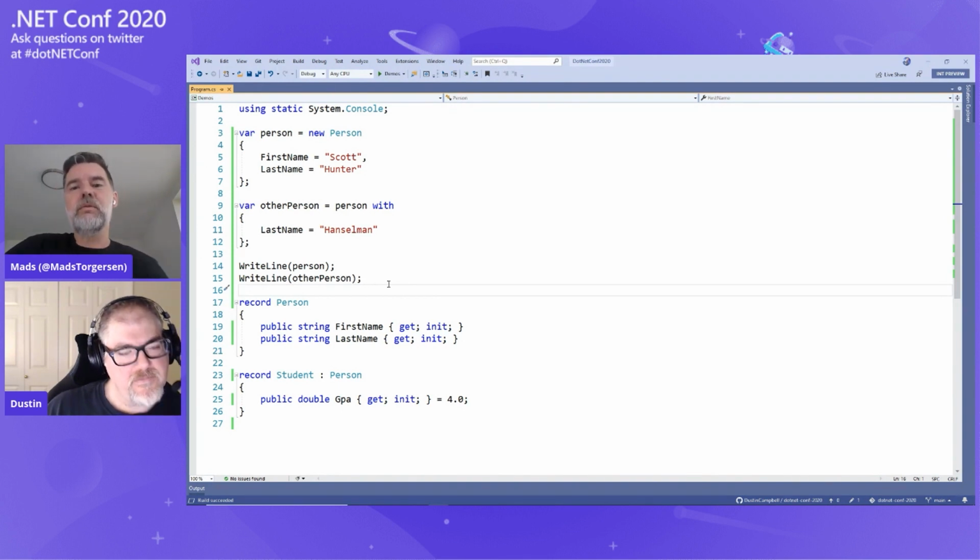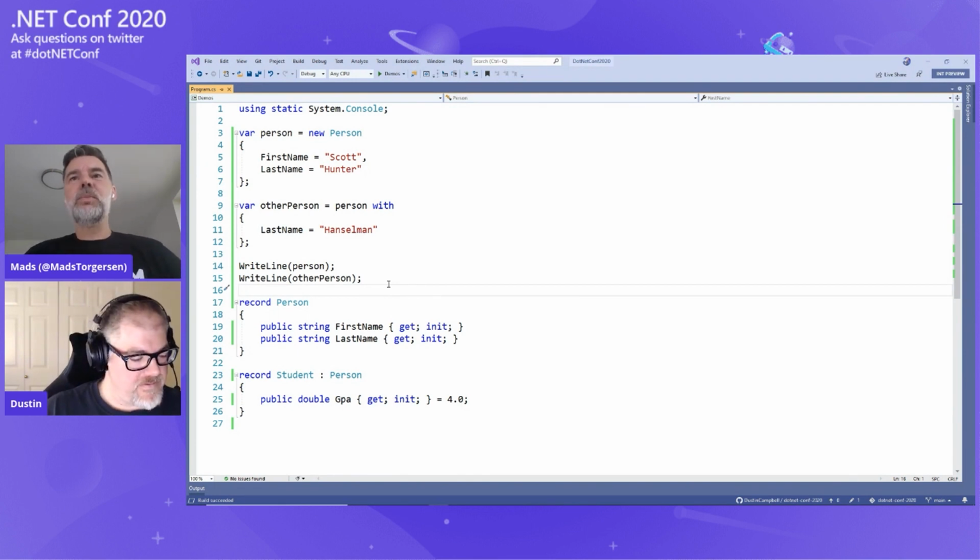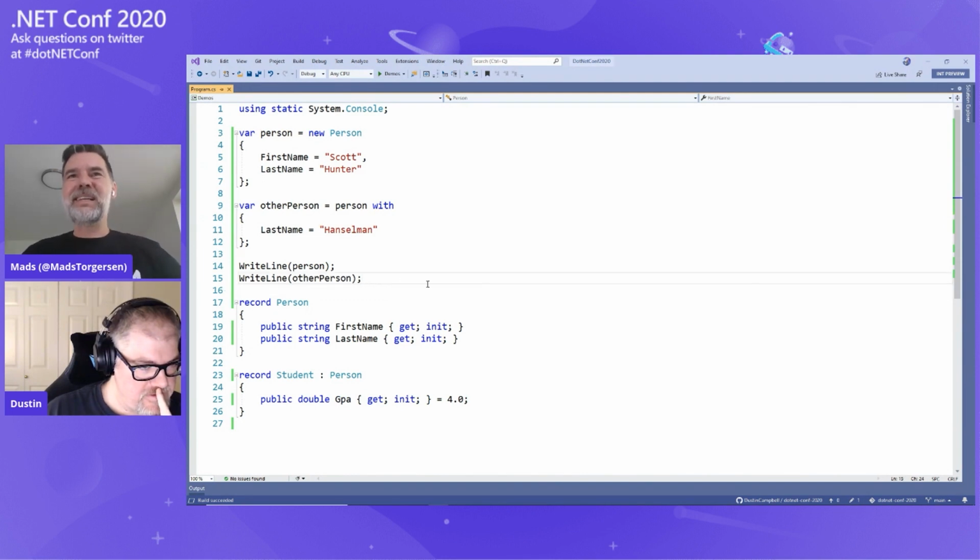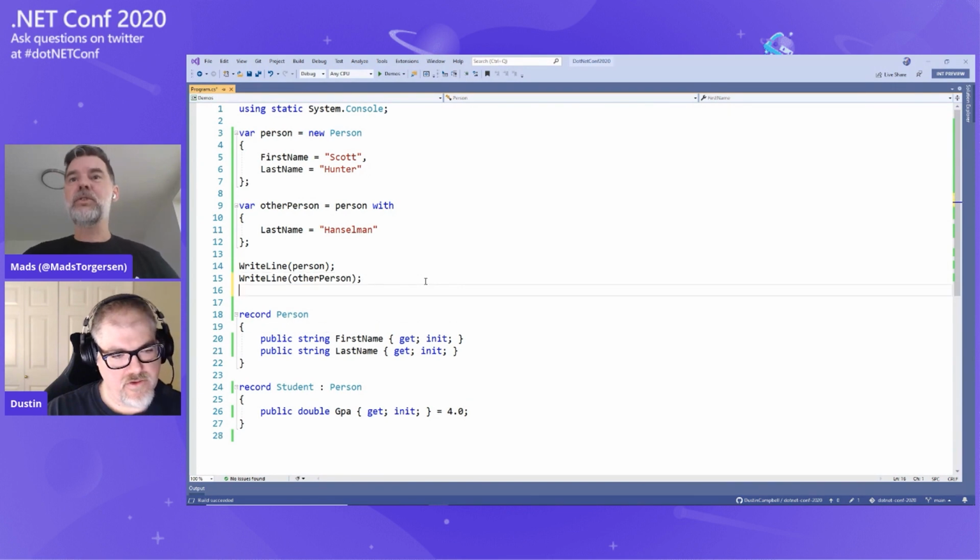But another important thing to being a value here is that you have value equality, which structs also already have in the language. And so that shallow value equality semantics of structs is now also in records.